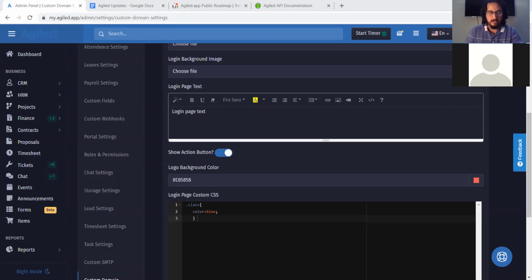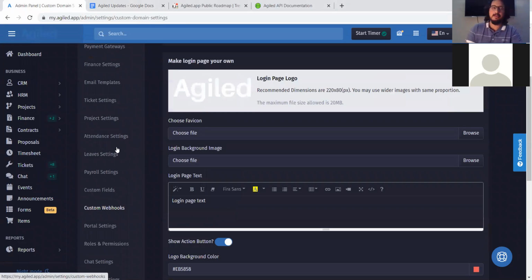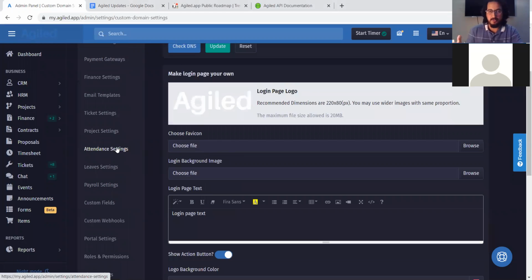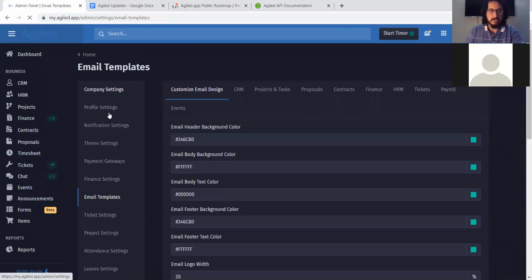Next comes the email template design customization. There were lots of requests for this. We were using some default colors, so people were not happy about it. They wanted to use their own branding in the emails. So we introduced that feature too.